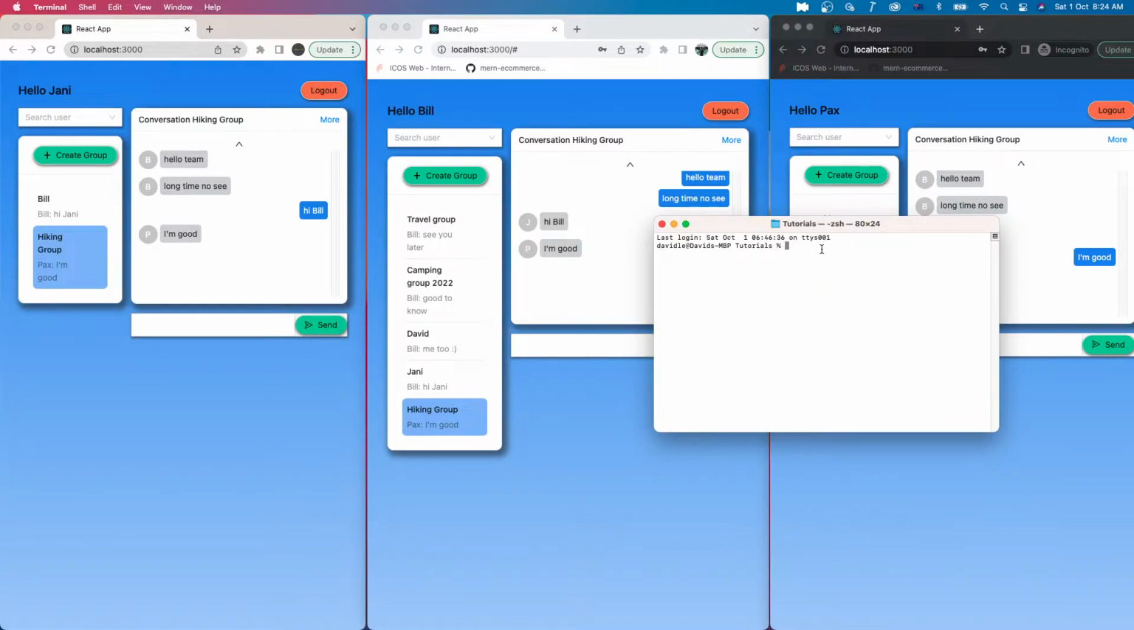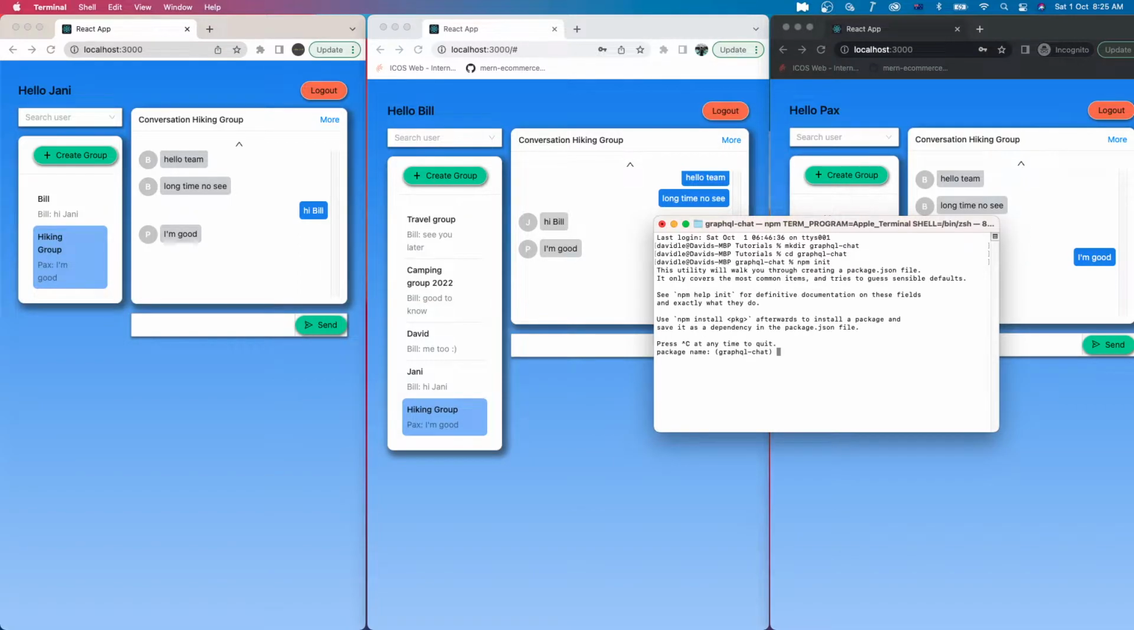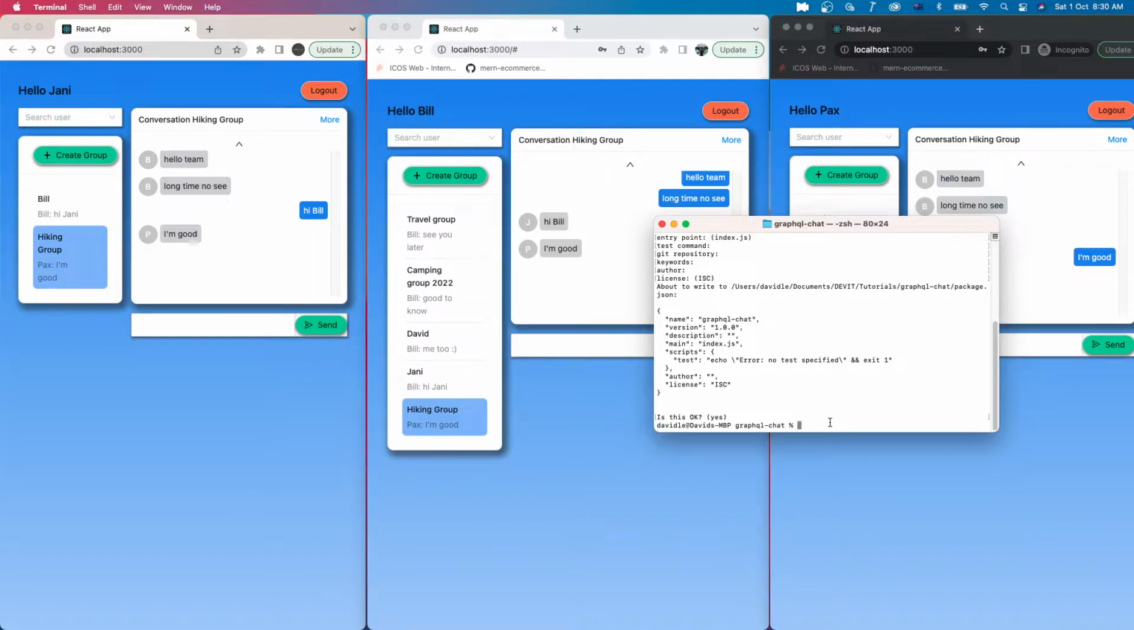Let's open the terminal and create a new folder. So we run mkdir graphql-chat and then cd graphql-chat and run npm init. Let's hit enter. And now we need to install the required packages for the project.